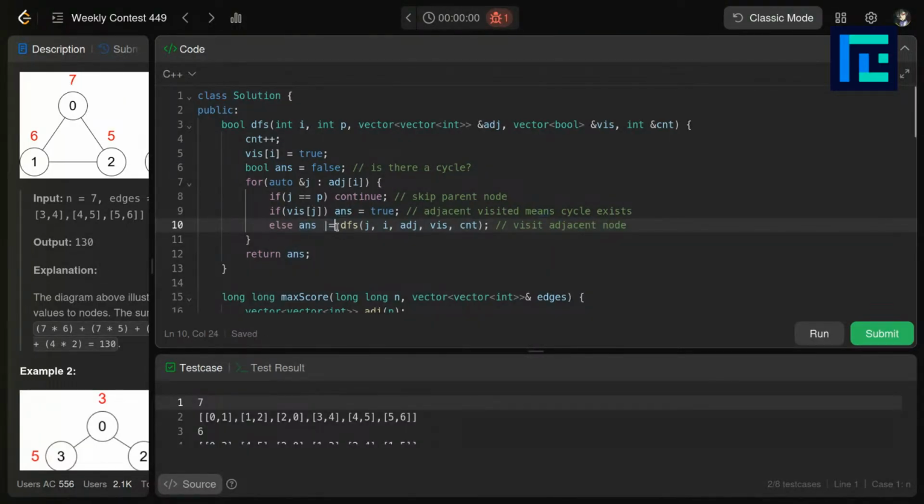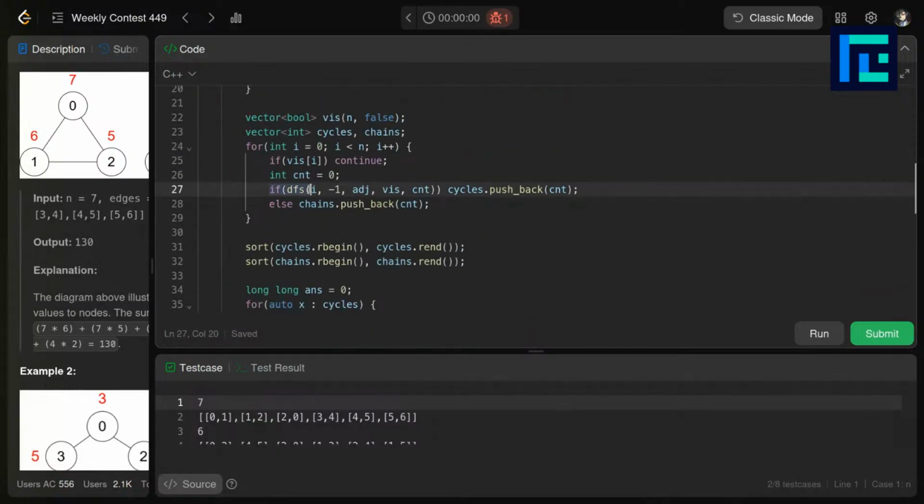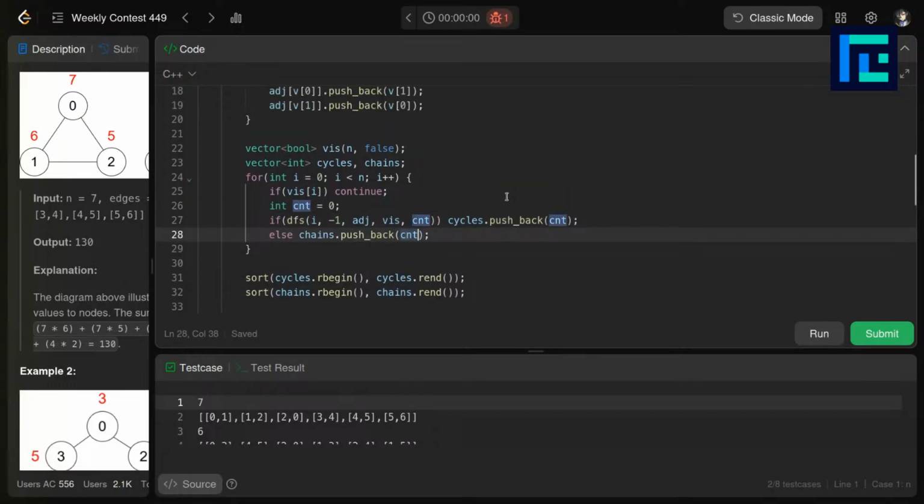And we're doing or-equal because if there's a cycle detected in this part, then that means there's a cycle detected in the whole thing. So that's why we're doing or, so that we finally return the answer, which means whether there's a cycle or not. So basically, if we find a cycle, we push the size into cycles. Otherwise, we push the size into chains.